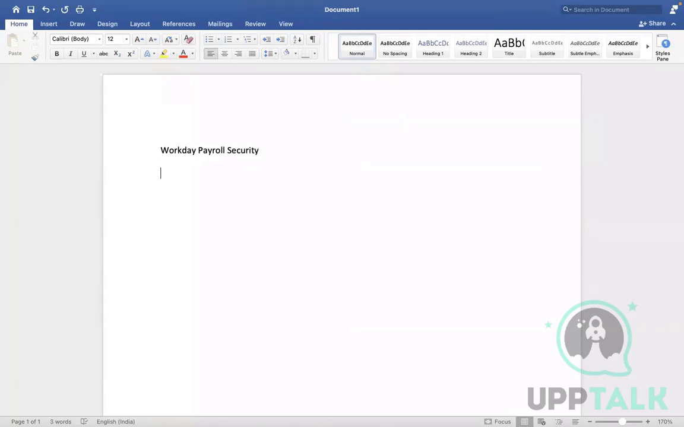So in Workday Payroll Security, most commonly we can see two security groups. One is payroll partner. Another one is payroll admin. I will also show how to create custom security groups for integration related tasks. Two groups normally we will see: payroll partner and payroll admin.